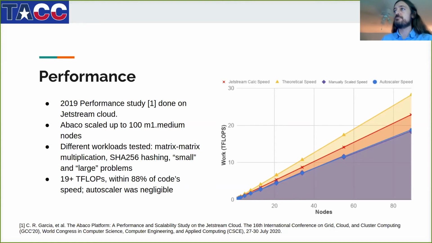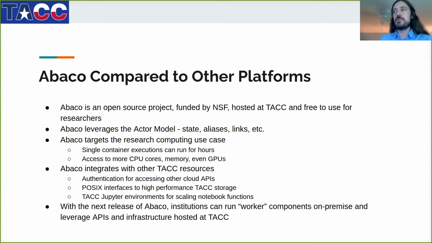So that was cool. So just a brief word on Abaco compared to other platforms. There are a lot of other functions as a service platforms out there. Obviously all the commercial clouds have them. There are a lot of open source ones as well. Abaco is open source. It is funded by the NSF. It is hosted at TAC, and it is free to use for researchers. So that is one of its distinguishing features.